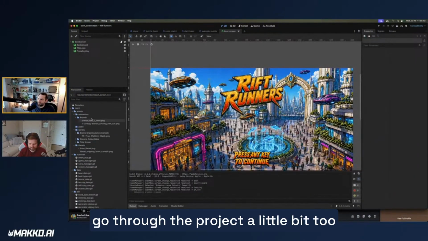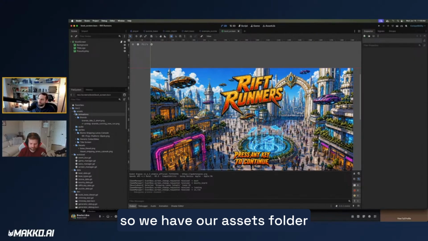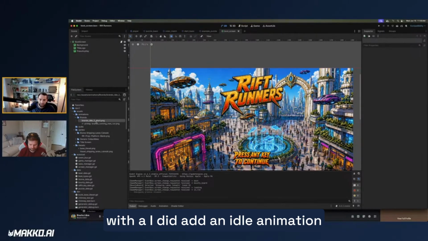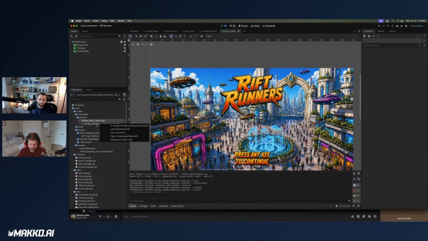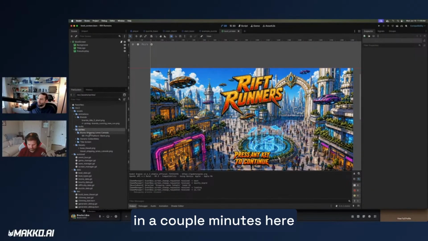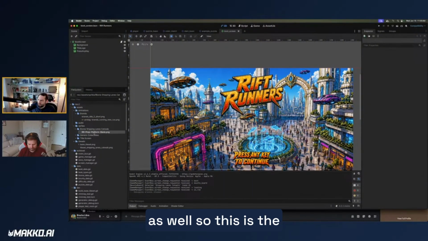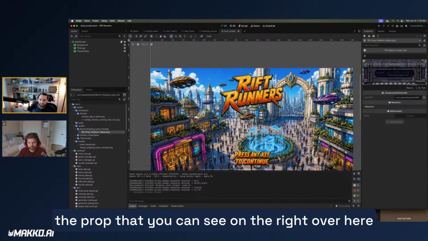I'll go through the project a little bit too. So we have our assets folder. This is where all of our Makko assets are going to be going. We have our main character Brando, with an auto animation that I did add, so we'll go over that in a couple minutes. And then we were able to add some sprites into here as well. This is the prop that you can see on the right over here.